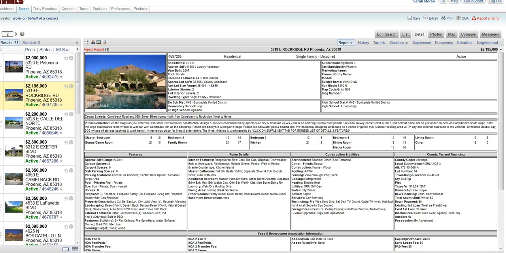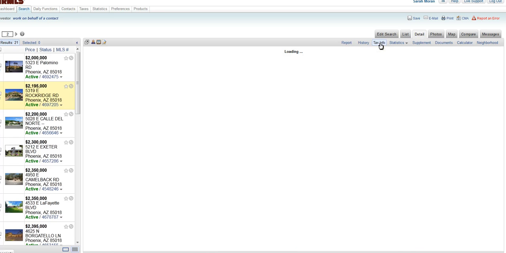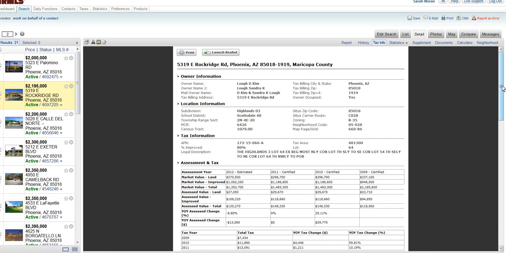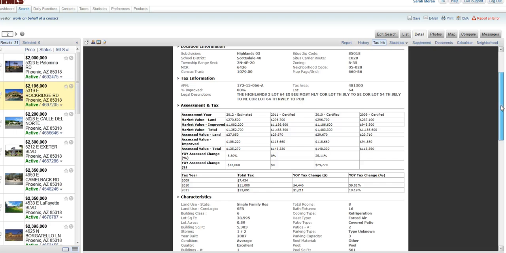The new ARMLS tax system, which is called Realist, is replacing IMAP. There are some things that you will want to notice about this new system. First of all, when you are in ARMLS and a property is selected and you're on the Detail tab, you can click on Tax Info, and what you will get is a static page of the tax information.